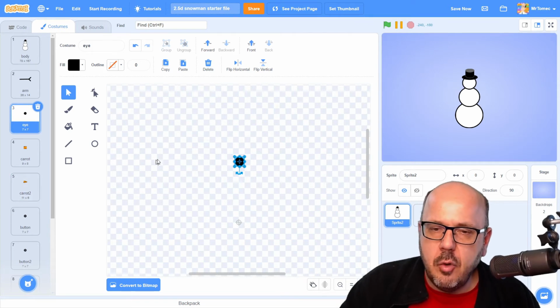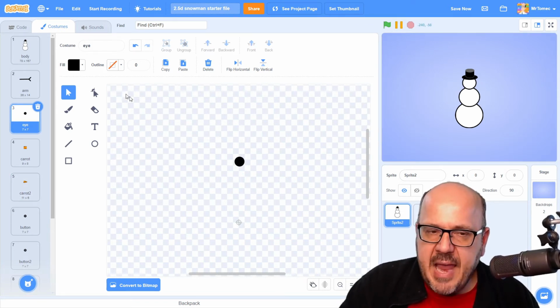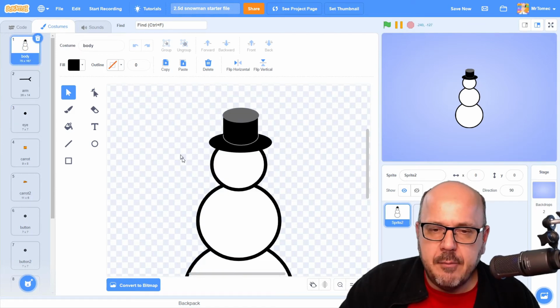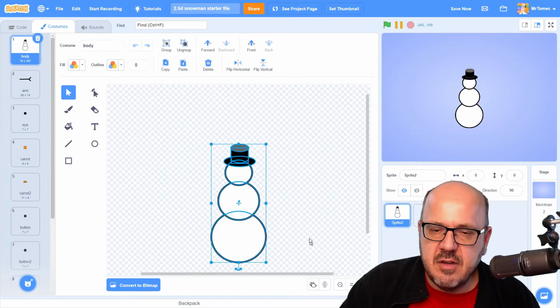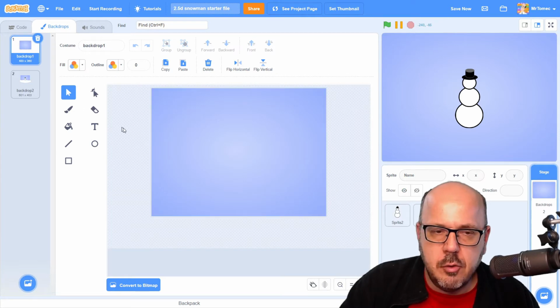So what I'm going to do instead is we're going to actually paste this snowman. I'm just going to grab the entire thing and I'm going to paste it onto the background. This is just a temporary measure here. So let's go copy. I'm going to go back to my backdrop here, which has a nice blue pattern on it.